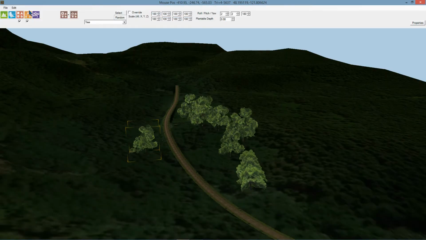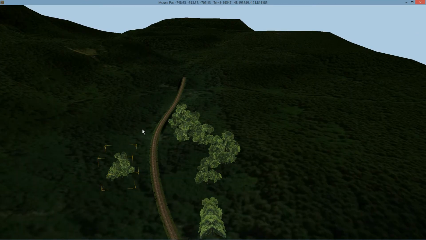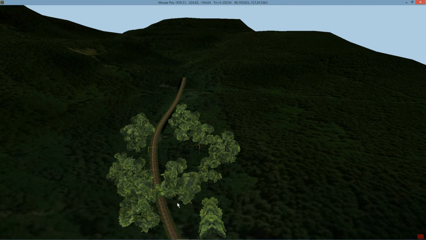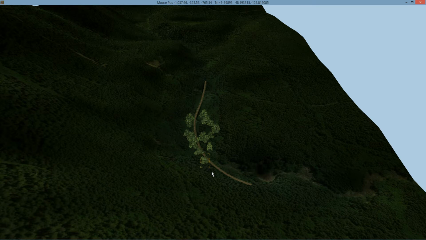Let's just turn wireframe off for a bit. Go back to adding our objects. Single object, select, make sure that's the only one selected, and we'll put a few more of those just near the road. I won't really care about their shape at the moment. So I'll just click, click, click, click, click. Control A to select all.